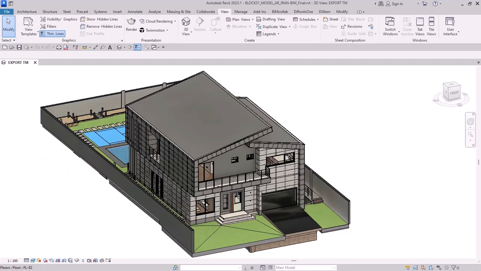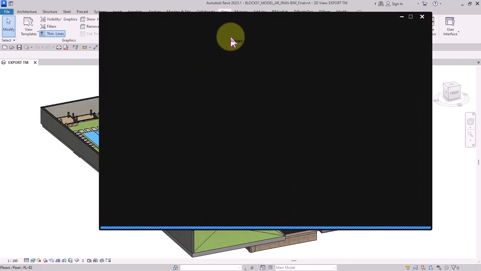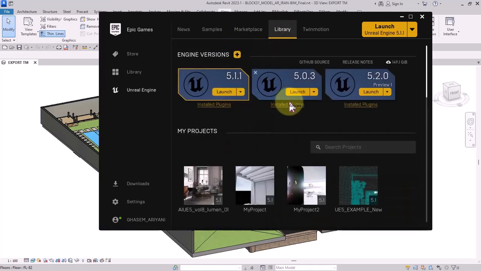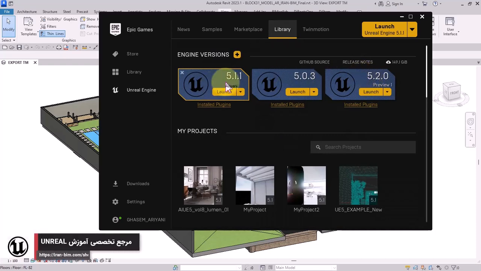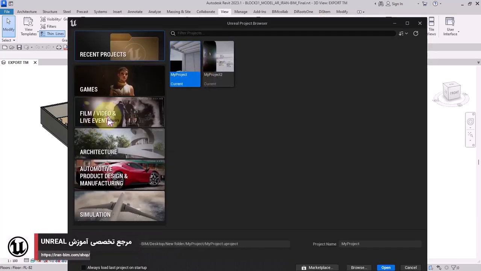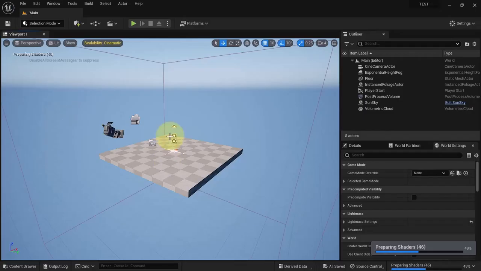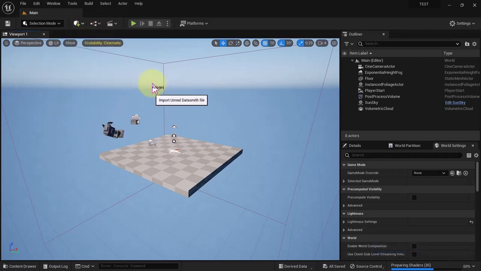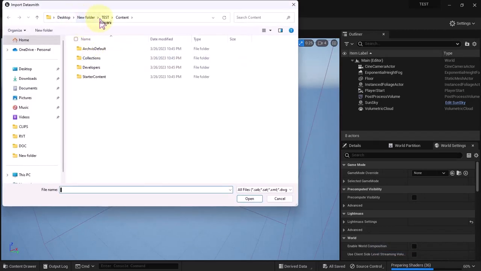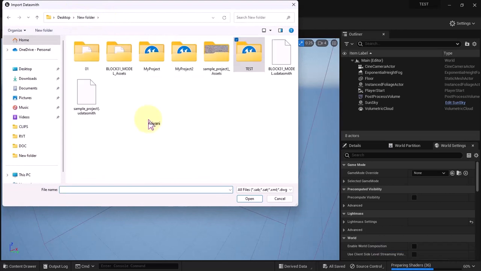So we'll wait until this export is done, and after it's done, it depends on what versions you have installed. For example, I have these versions, as you can see. Because this is beta, we're not going to do anything to it, so we go to 5.1. I go to architecture and create an empty scene, give it a name and create. But pay attention: first I go to Datasmith, file import, and import the file. And I do it 2 times.